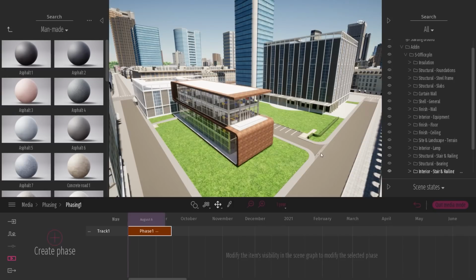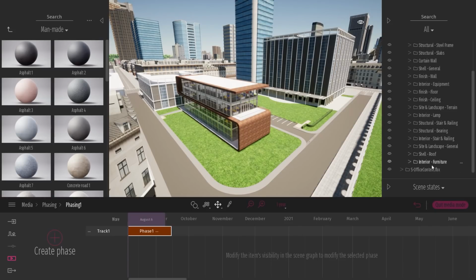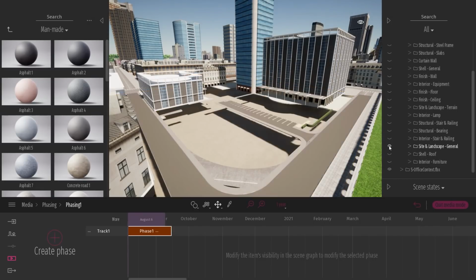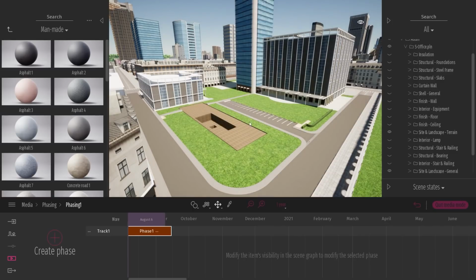So first, what I want to do is make almost everything invisible and present the first step of my project, which is basically digging the hole in the ground. So I will just select everything and hide everything, and now I just need to make the terrain visible, which is this layer here, and the second one is this one. So here, my first phase contains only the road and the terrain.